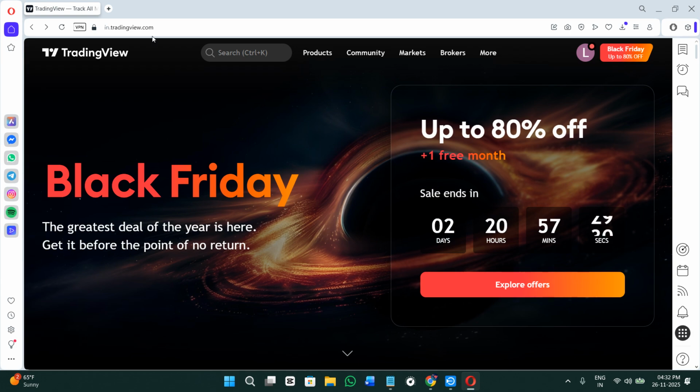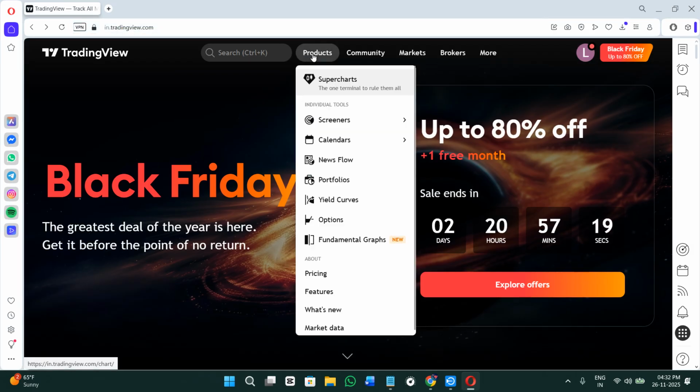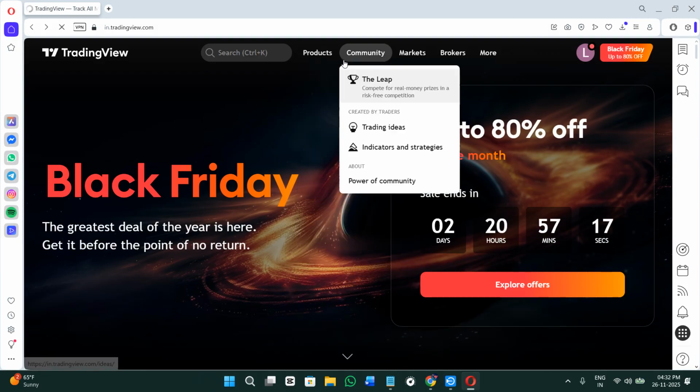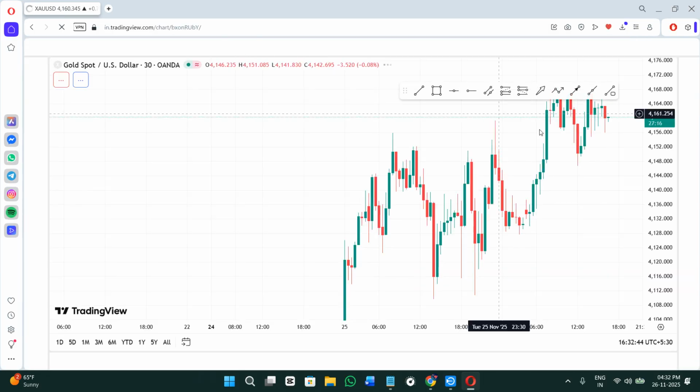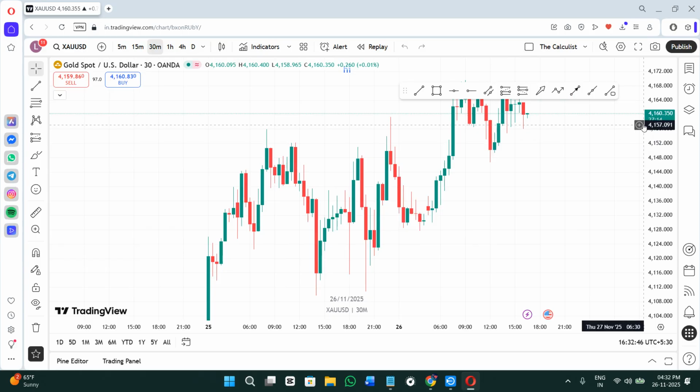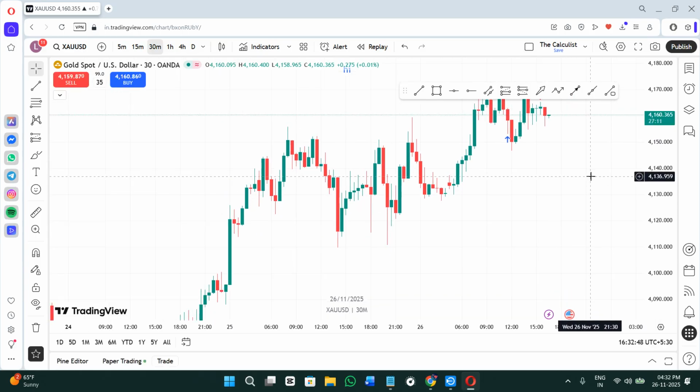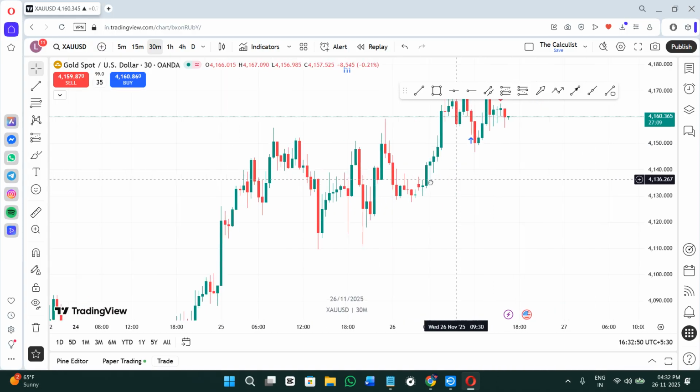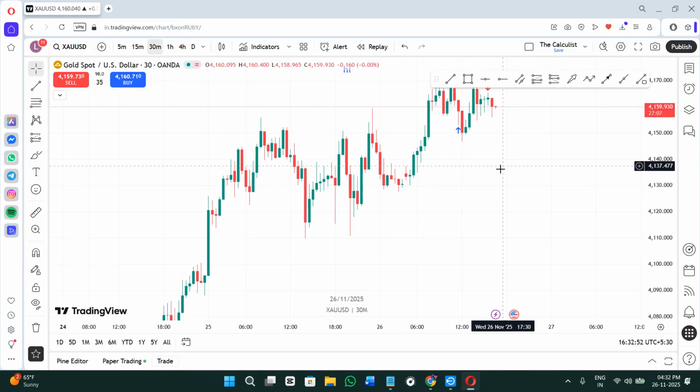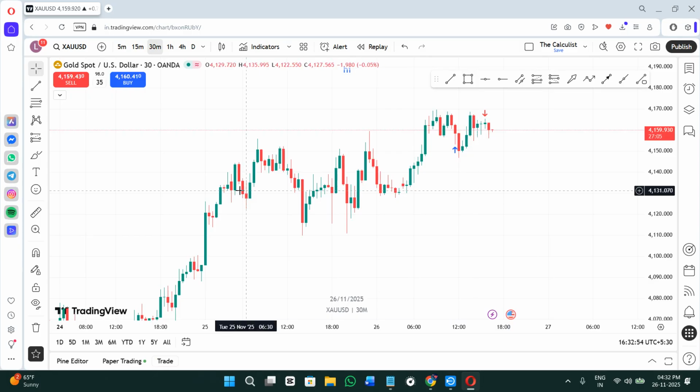So in order to set up the Renko charts in TradingView, you first of all need to come here on tradingview.com, then log into your account if you haven't already. Over here, first of all, you need to launch a chart. For that, you can either click on the option of products, or you can directly click on the search bar here on the top right hand corner, and then you can look for any of the tickers in order to launch its chart.